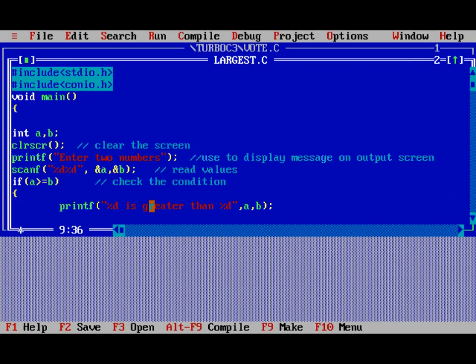So here we get two numbers from the user and read them using the scanf function. I write %d two times, and then here we check the condition. If A is greater than or equal to B, then we print the message %d is greater than %d, and here we specify the values. It will take first A here and B here.